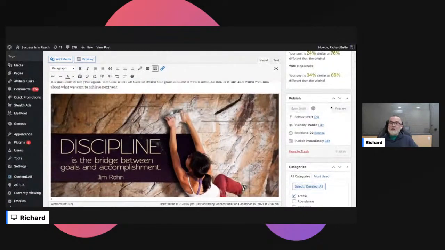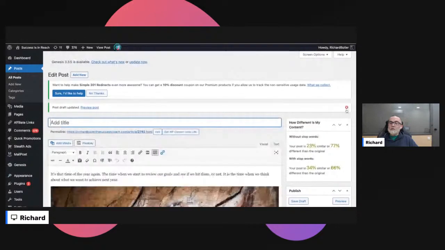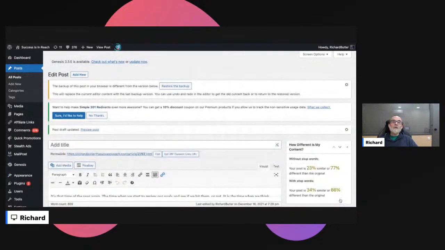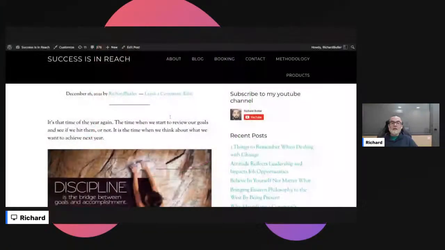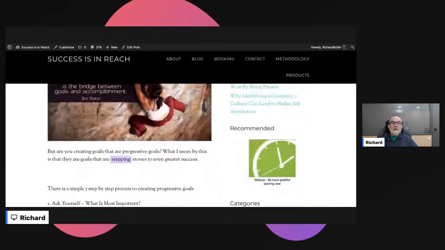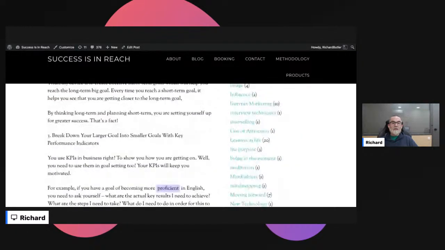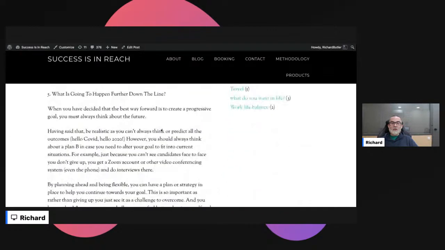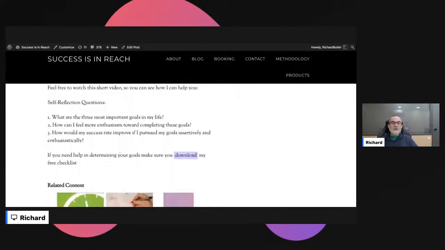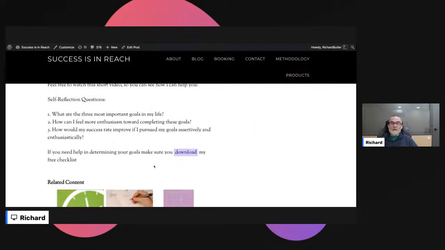If I save this, I don't want to actually publish this. So I'm just going to do a preview, and I think I'll just have to change my screen sharing because it's possibly going to open up in another window. So let me just change that for you so that you can see that. And if I just go in here to the Chrome tab here, and we will see that I now have a new article there. Okay, so I have everything there. I can just change the formatting a little bit, follow the process, self-reflection questions. And here is, if you need help in determining your goals, make sure you download my free checklist.